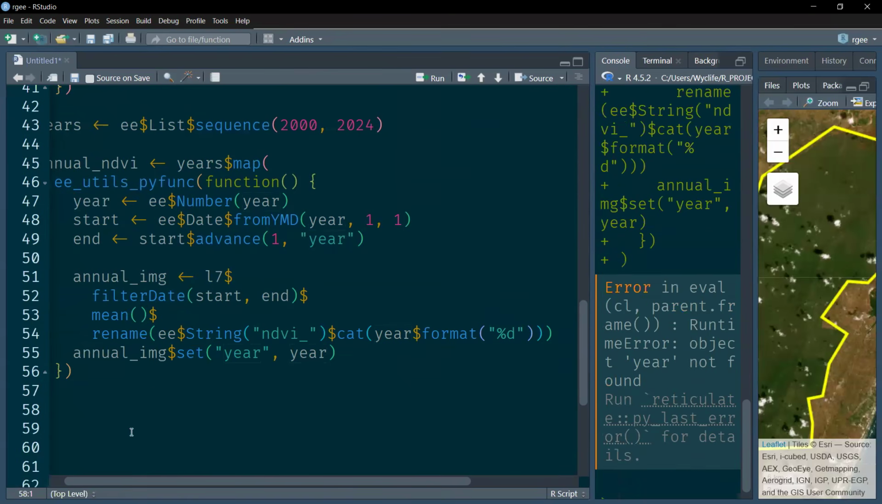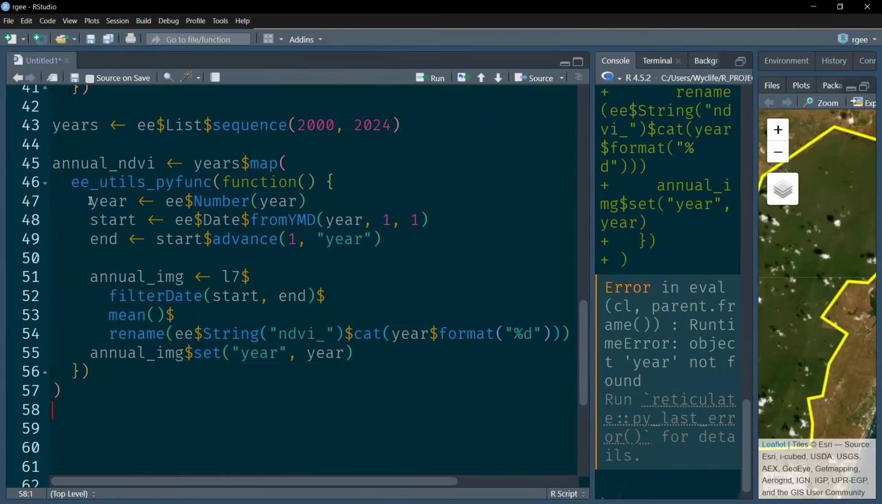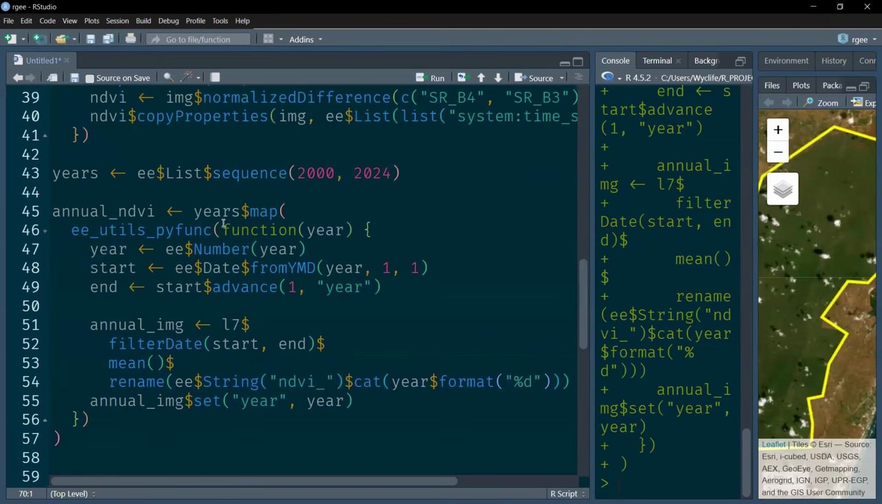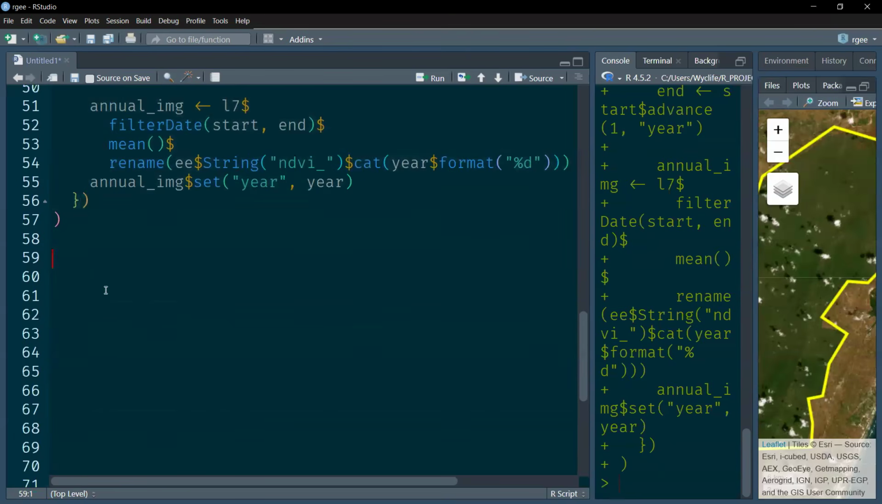Okay, I ran that, but it's still bringing a problem. So we get our annual NDVI, which is on years. We map the utils function, which takes a function of year. Okay, so that's where we missed the year. Now we have our annual images, but it is a list of images because we are mapping over a list of years. So we need to convert it to an image collection.